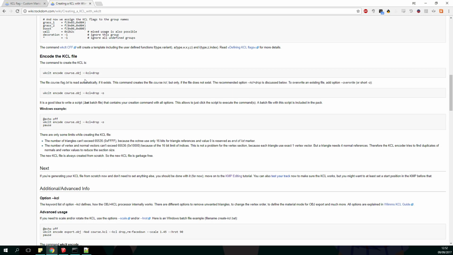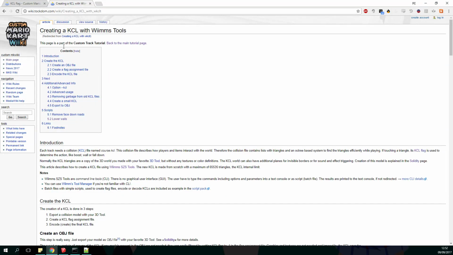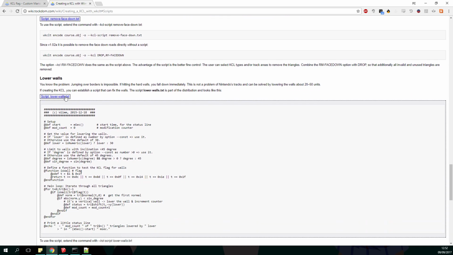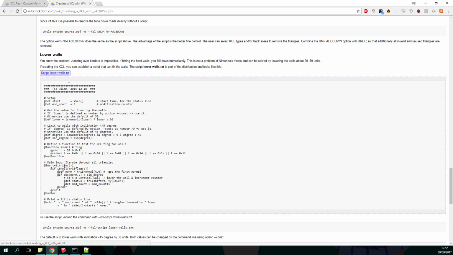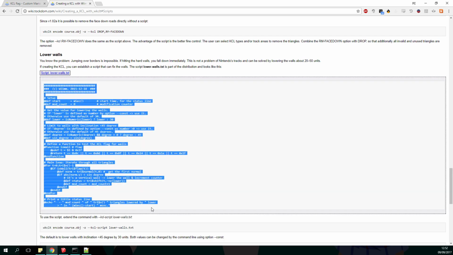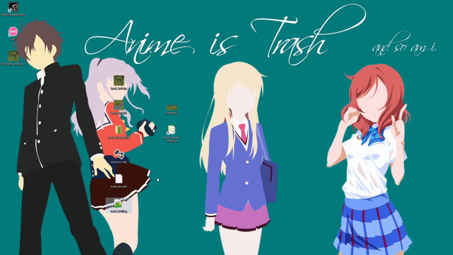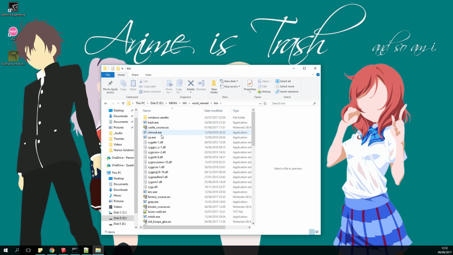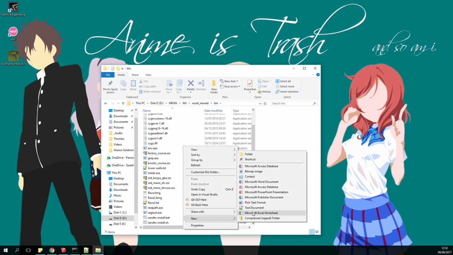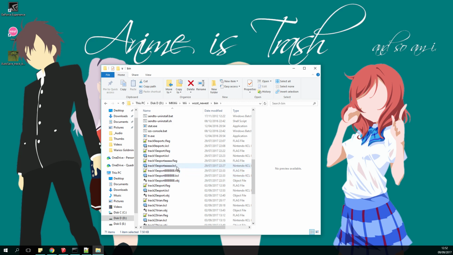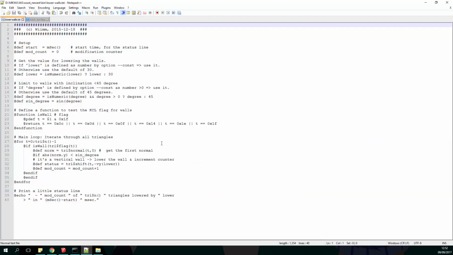The next thing you're probably going to want is to lower walls. Go back to creating the KCL with Wiimms tools, click scripts, lower walls, and click on this little button that says script lower walls. You can select everything that's inside of here and hit copy. Now let's go back to the desktop. There we go. We go back to Wiimms SZS tools. We go back to bin and we right click, new text document, and we call this text document, well, you can call it really anything, but I called it lower-walls.txt, and you paste that stuff in there, and then you save it.